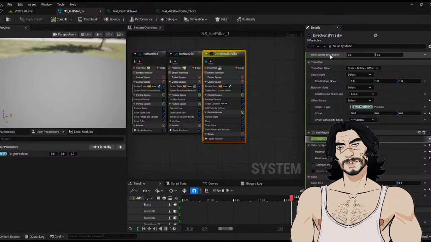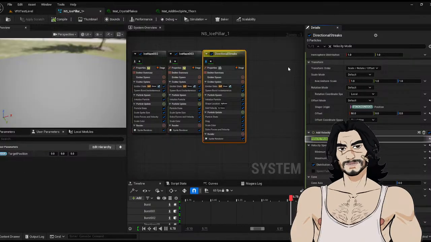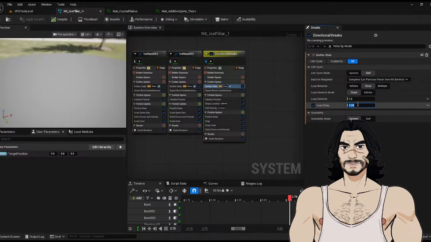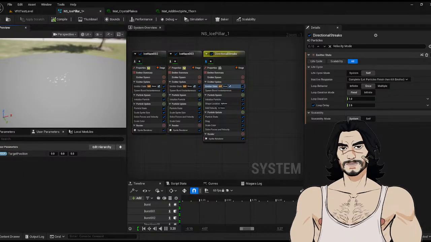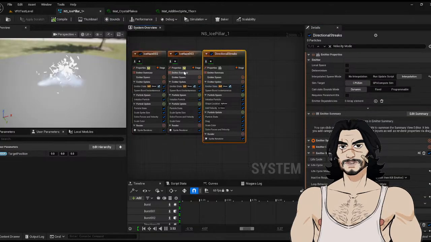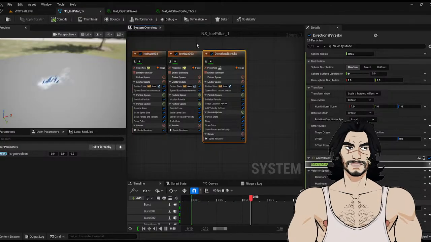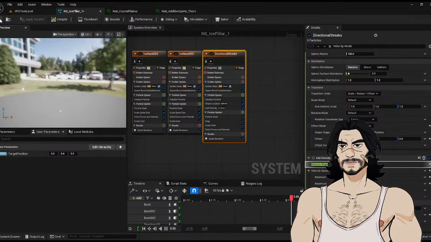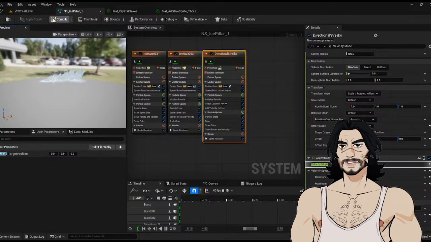Anyways, so where are we? This directional spikes. It's spawn burst. The loop delay should be 0.9. Make it 0 for now, and let's see how it works.